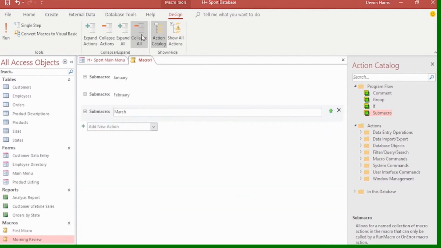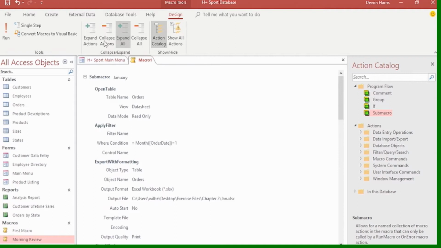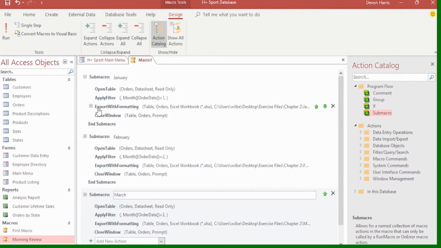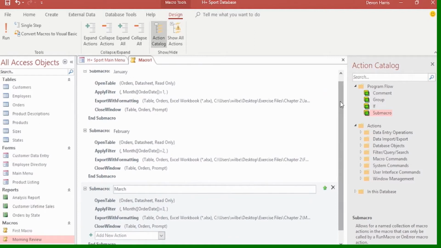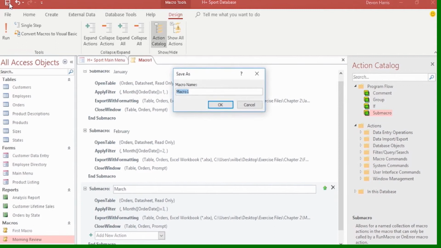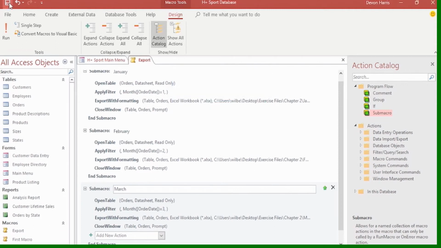With all those changes made, let's collapse everything, and I want to actually expand all and then press collapse actions so I can see each action on its own line. And we can take a look through just to make sure that all those changes were made properly. Everything looks good. Let's save the macro now. I'll call it simply export, and press OK, and that'll save it down here into the navigation pane.